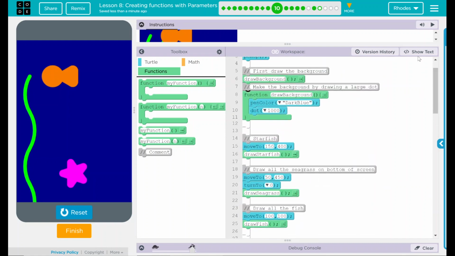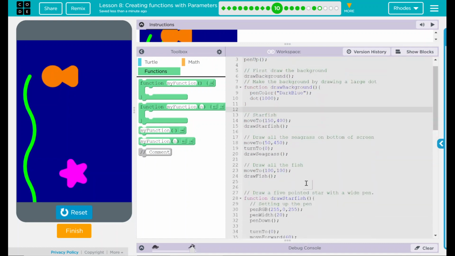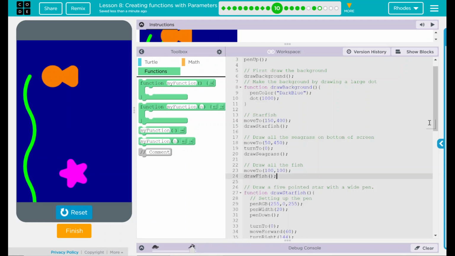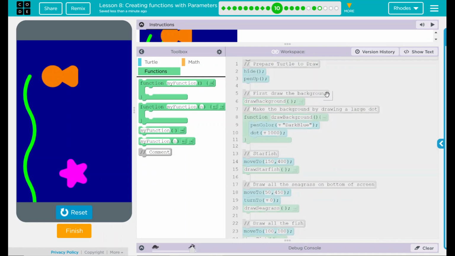Looking through, everything else looks pretty good. I'm just going to go into the text-based editor of this. We will be covering this a little more in depth at another point. All the way through, looks pretty good. I'll go back to the blocks.